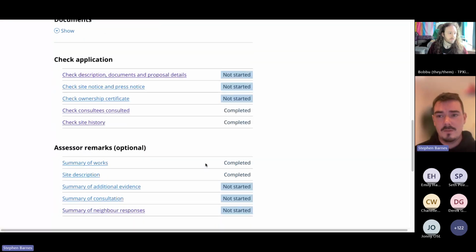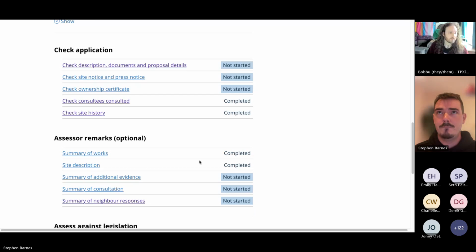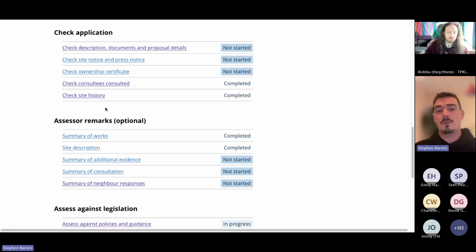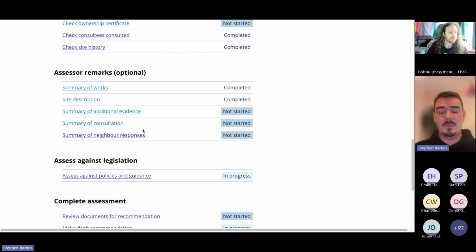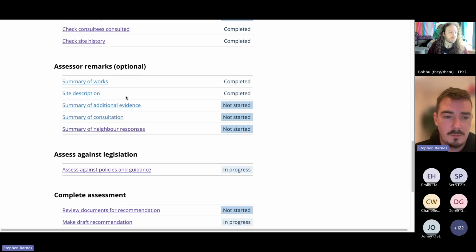But that's the kind of check for errors. So we've got these checks that happen as part of the assessment process to avoid issues later on when they come to be signed off.